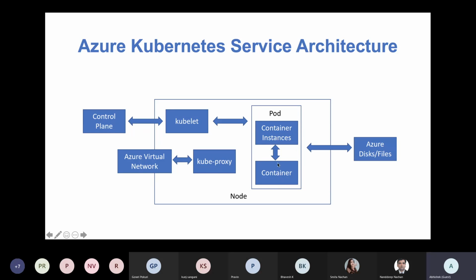It can either be a container instance or a normal container. I'm not diving deep into container instances and containers here, but just remember the pod is the place where your container runs. Kubeproxy helps you in the networking part, because your container needs to be networked with the virtual network, right? You'll have multiple containers in your environment. They need to talk to each other. You need to talk to other Azure components. So how will that happen? That is this kubeproxy that takes care of the networking part.